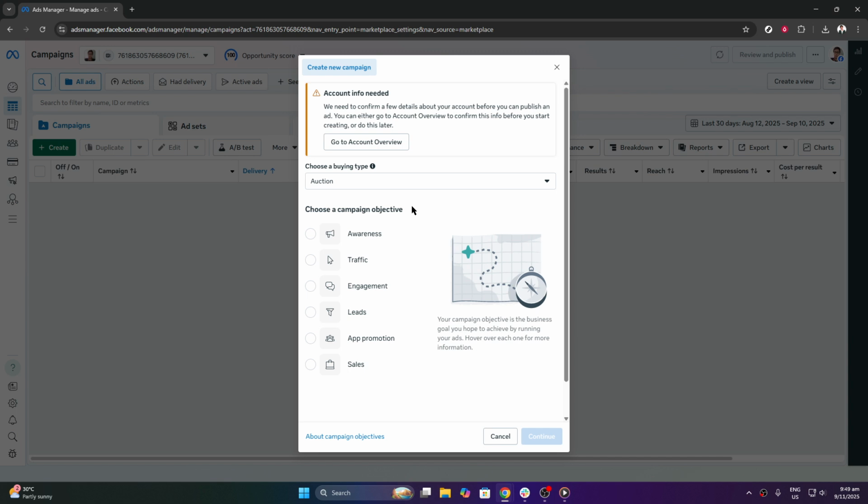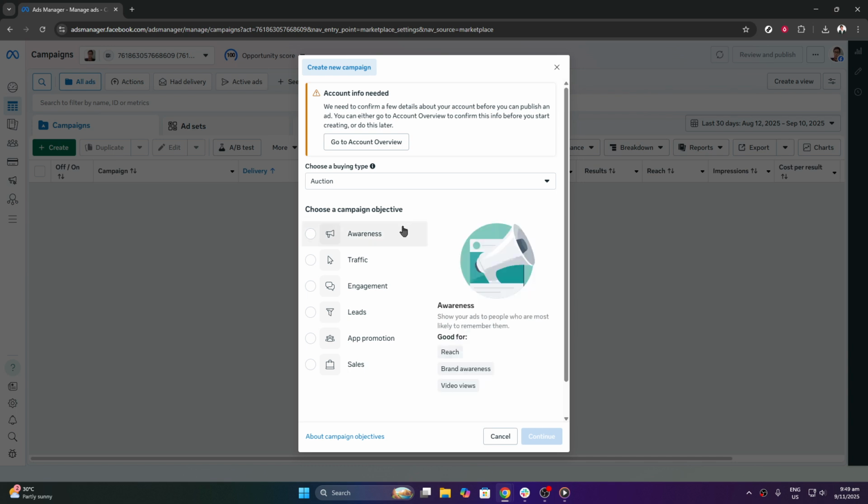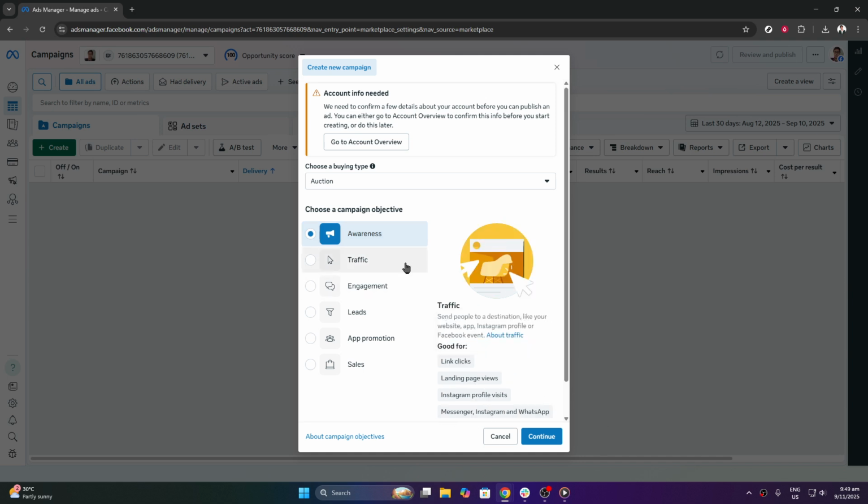After clicking Create Ad, the next vital step is selecting your ad campaign objective. Here, we'll be focusing on awareness. Selecting awareness helps your ad reach a larger audience and introduces new potential customers to your brand or product. This is particularly useful for businesses that want to increase brand visibility rather than strictly aim for immediate sales conversions.